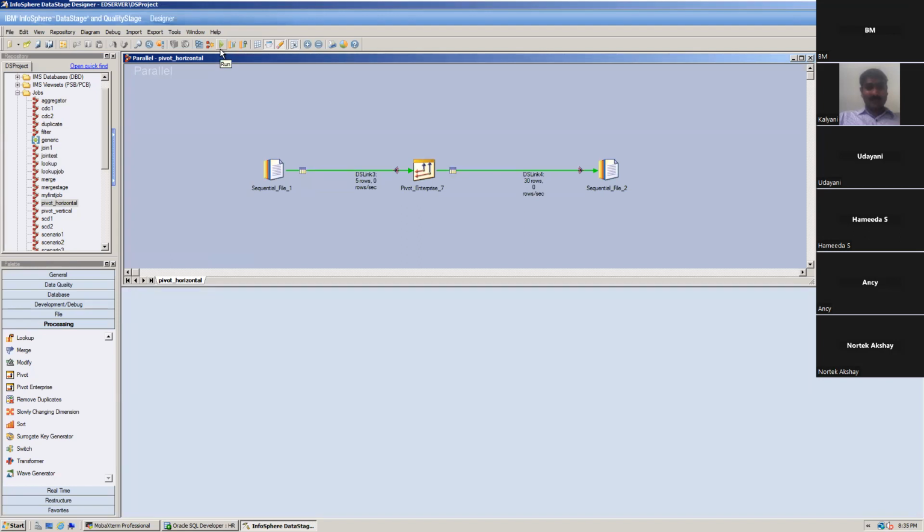Just now you ran it. Yeah. Okay. And also I want to show you one option. Right click on the canvas. Yeah, just right click anywhere, not on the stage. Click on show performance statistics. No, on the canvas. Right click. Click on show performance statistics. See, everything is gone, right?